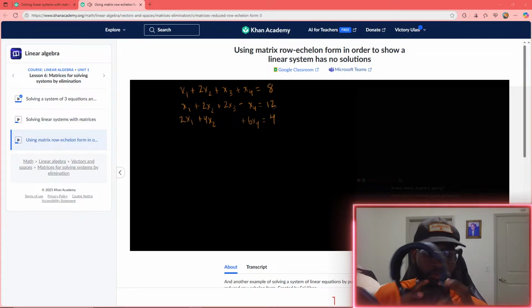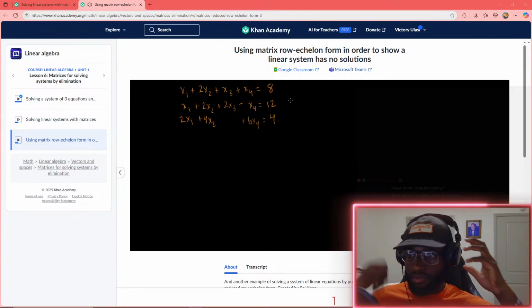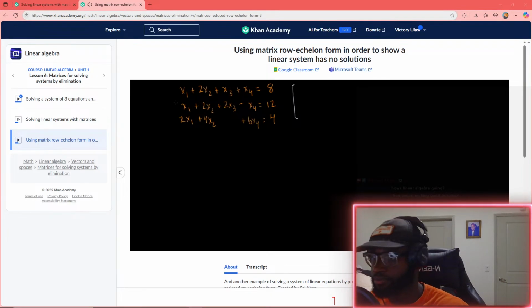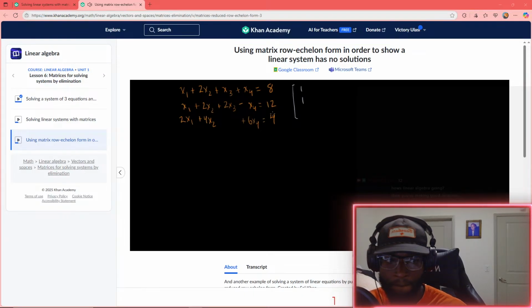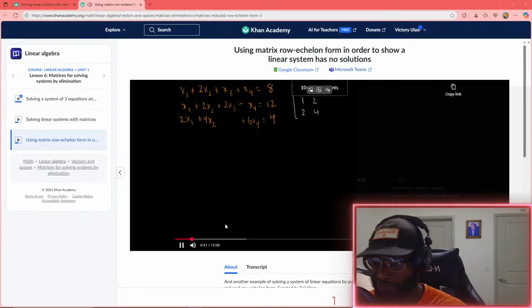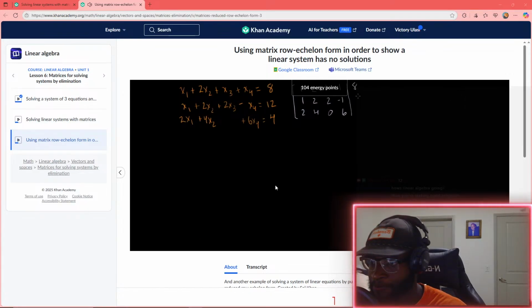So let's construct the augmented matrix for this system of equations. My coefficients on the x1 terms are 1, 1, and 2. Coefficients on the x2 are 2, 2, and 4. Coefficients on the x3 are 1, 2, and 0. There's, of course, no x3 term in one equation, so we can view it as a 0 coefficient. Coefficients on the x4 are 1, minus 1, and 6. And on the right-hand side of the equal sign, I have 8, 12, and 4. There's my augmented matrix.